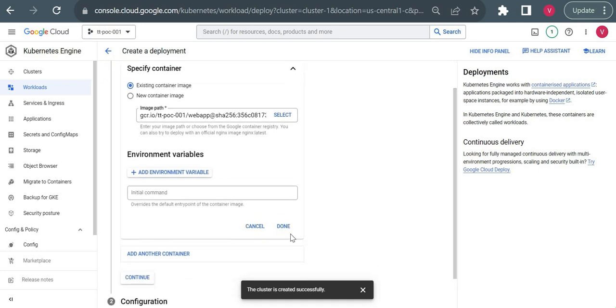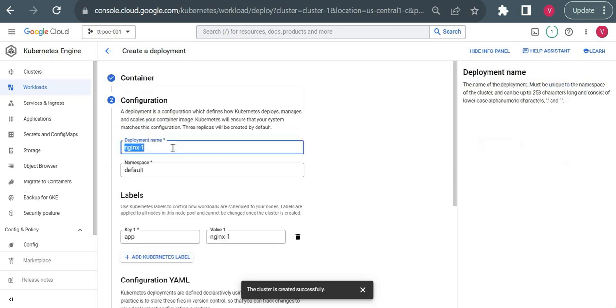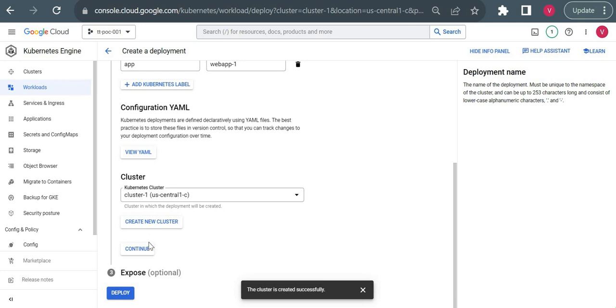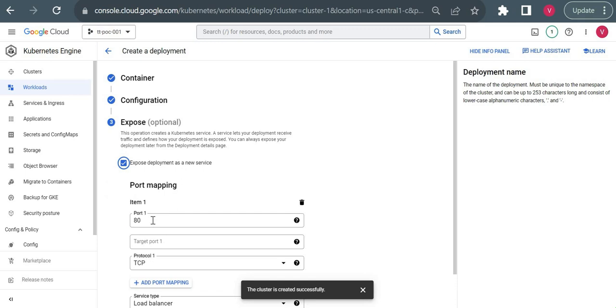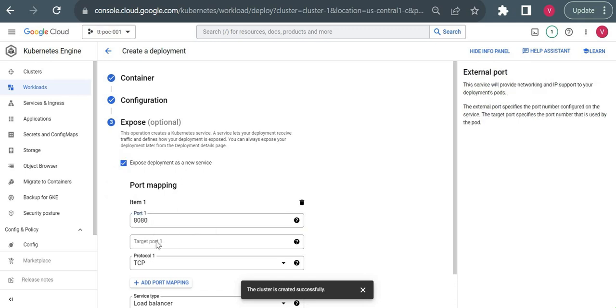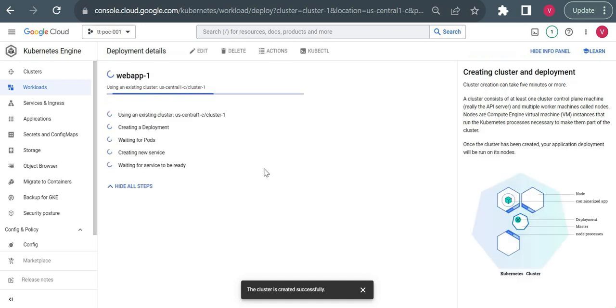This will be a very simple web application service I am deploying. The deployment name I'll just give as web app 1, and I won't change anything else. I'll just continue, and yes, I'll definitely expose this service. I'll just expose it on port 8080, and let's deploy this container image. It should deploy without any issue because we don't have binary authorization enabled as of now on our GKE cluster.